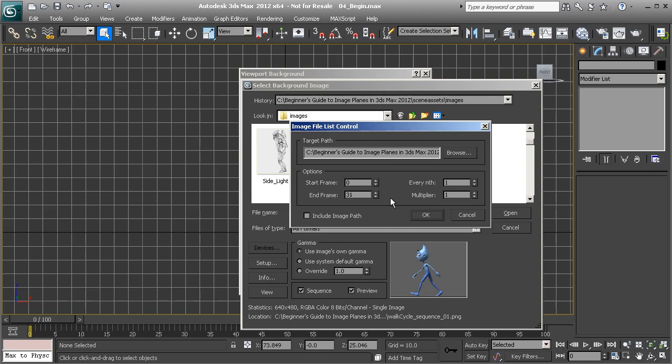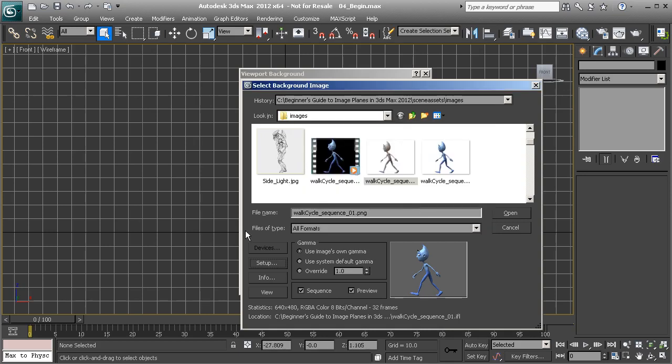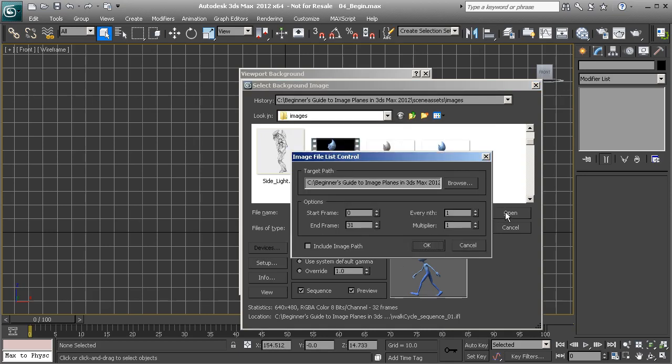You could do a couple of things. You could tell it to skip every other image or every 2 images or something like that if you want to do that. But in our case, we're just going to hit OK. Now let's hit Open, and it's going to bring up this setup again. Let's hit OK.